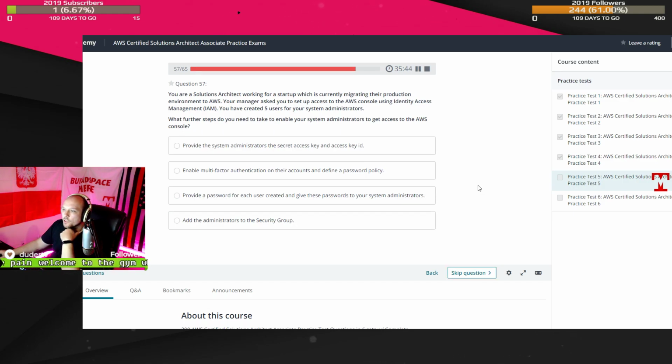You are a solutions architect working for a startup which is currently migrating their production environment to AWS. Your manager asks you to set up access to the AWS console using IAM. You have created 5 users for your system admins. What further steps do you need to take to enable your system admins to get access to the AWS console?